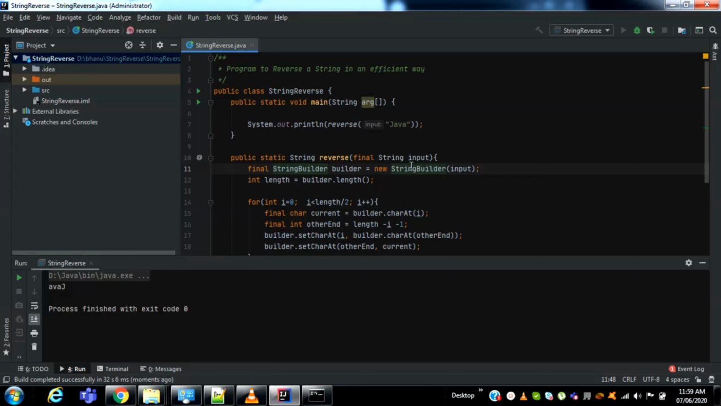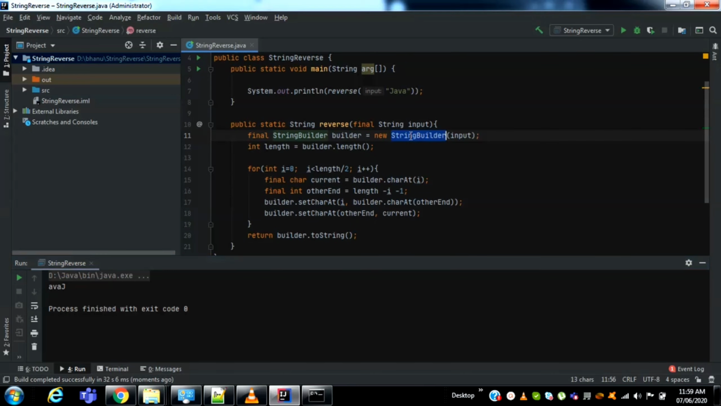It's a reversed string. So this is how we minimize the time taken to reverse a string, by using the StringBuilder as well as by iterating till the middle of the string.